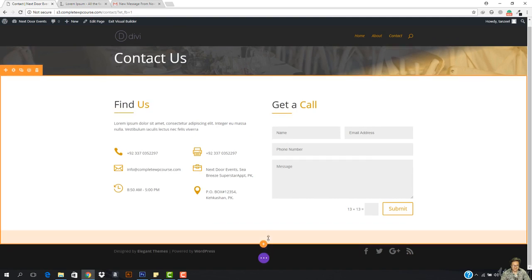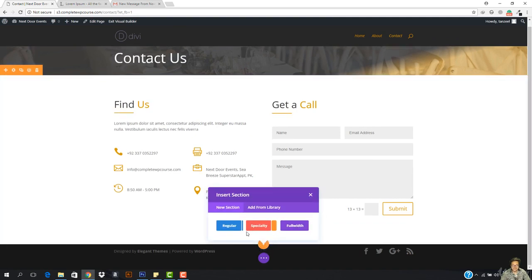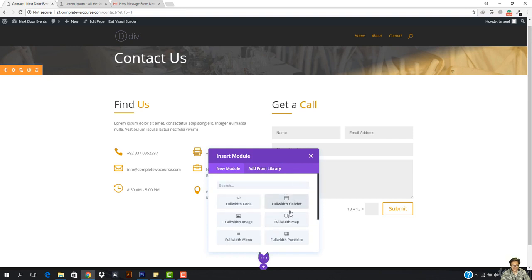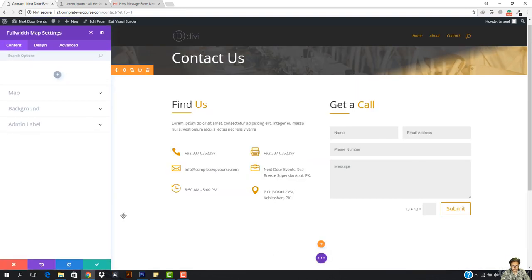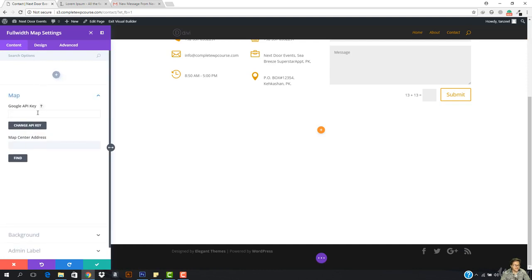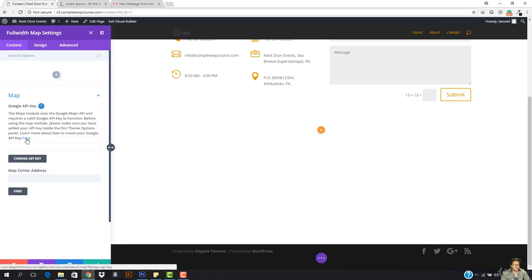So I'm going to come here. I'm just going to click this guy right here, and here it says regular. So now I hope that you guys have understood the difference between specialty and regular. I'm going to add the full width, and now I need the full width map. Here we go. I need to come here to the map, and I need to enter the Google API key. You have to just click this question mark, and then hit this so that it takes you to learn how to create your API key.